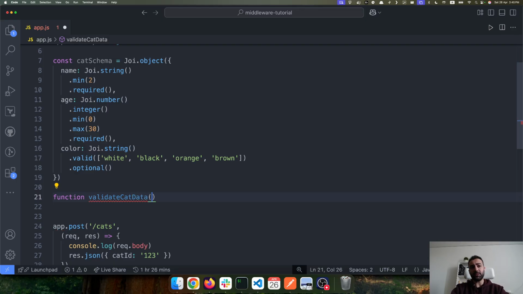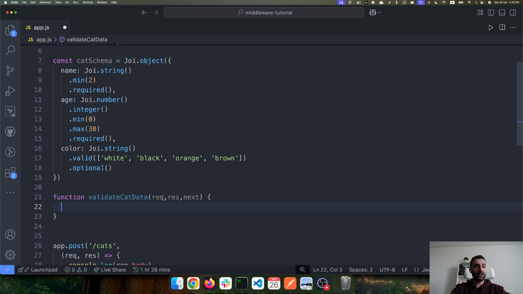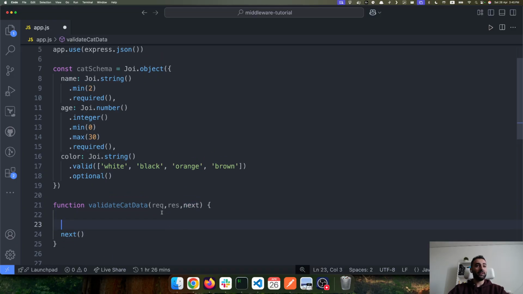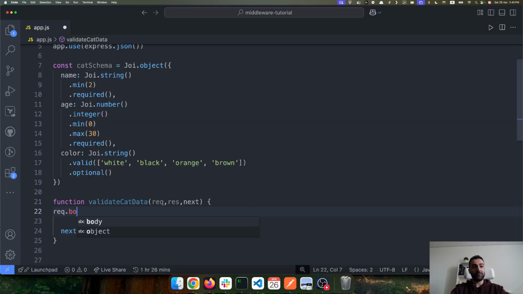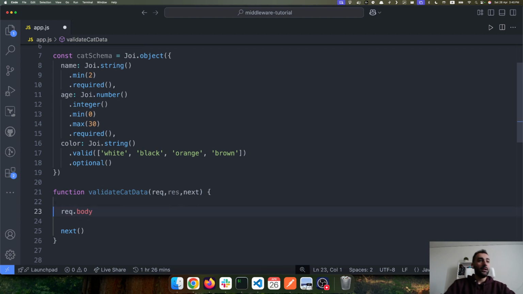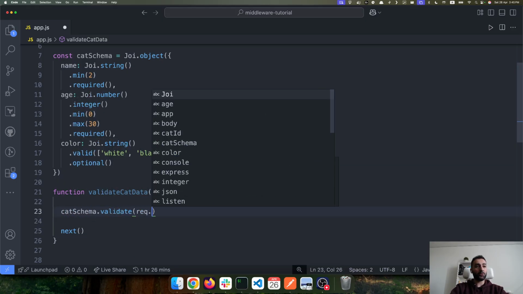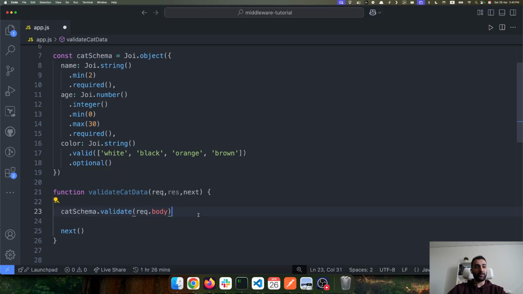Again, it takes request, response, and next. Let's not forget this. And before I forget, I want to call next in the end. And I want to validate the data that I have. So we have the cat information in request.body. So what we can do is we say catSchema.validate(request.body). So these two should match, right? And validationResult is equal to this.